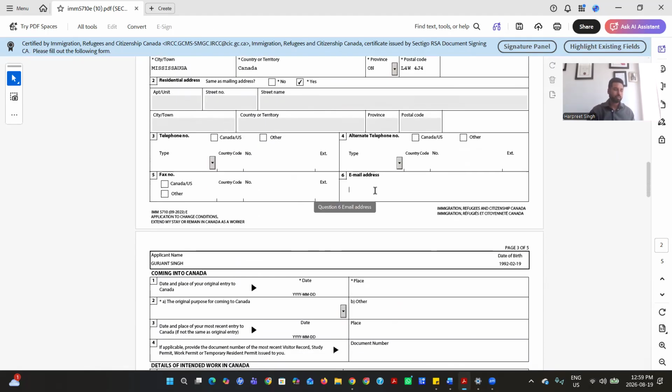Email address also, you need to accurately fill it here because that's where IRCC will communicate with you if they need any additional document, or if you are intending to provide any documents through web form later on.